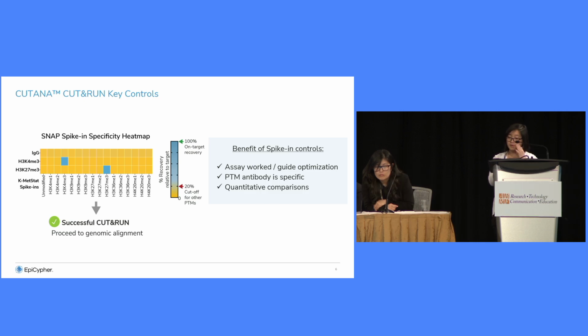For our cut and run experiments, we also use 3 control antibodies: IgG as our background control, and H3K4me3 and H3K27me3 as positive controls. They work well with our SNAP spike-in nucleosomes during data analysis to generate these specificity heat maps, as shown here, to determine antibody specificity and experimental success. Additionally, you're able to compare these data across different experiments to assess technical consistency.